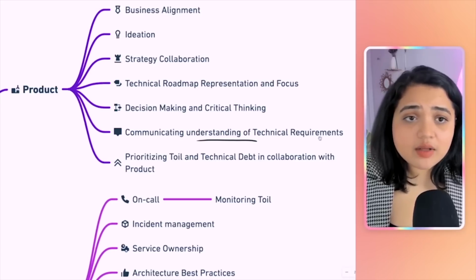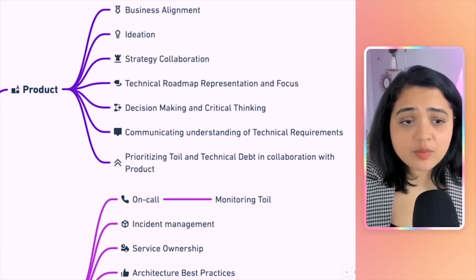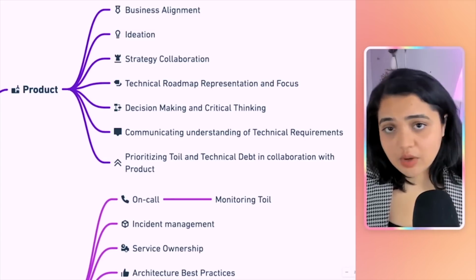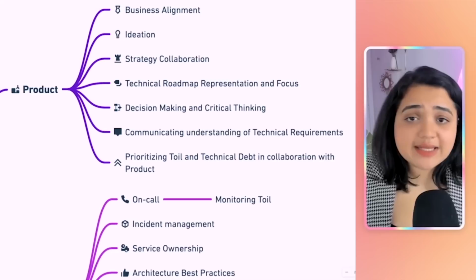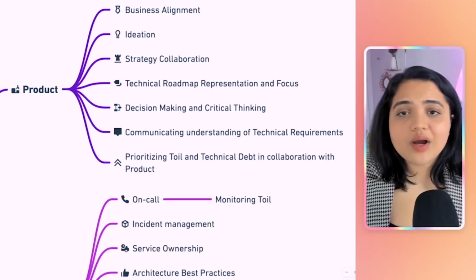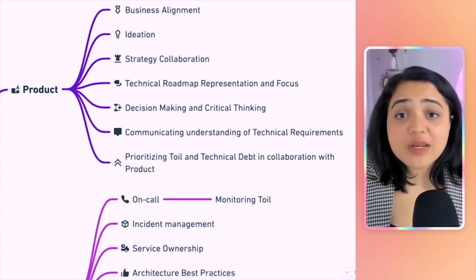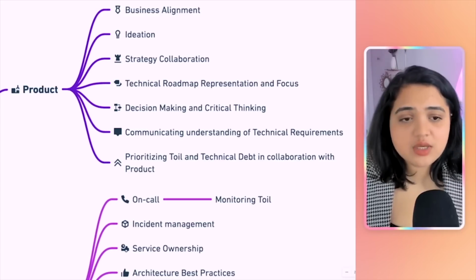Since you are the technical person in the room, a lot of times you would have to communicate to product and to other counterparts why certain tasks are taking this long, why something needs to happen, why the architecture needs to be prioritized, or whatever that might be. Make sure that you're communicating that and all of you are on the same page.